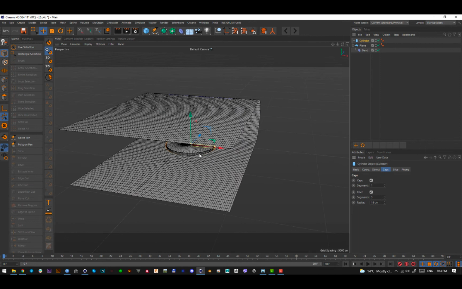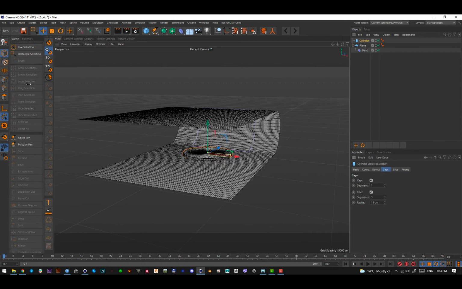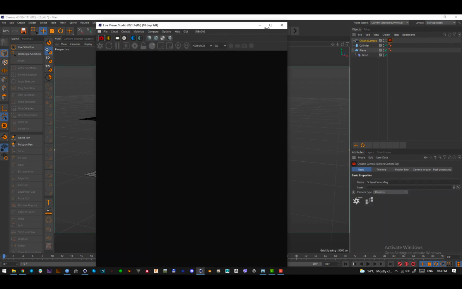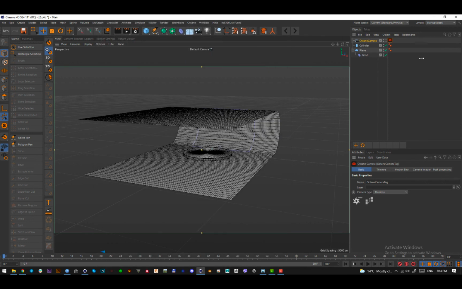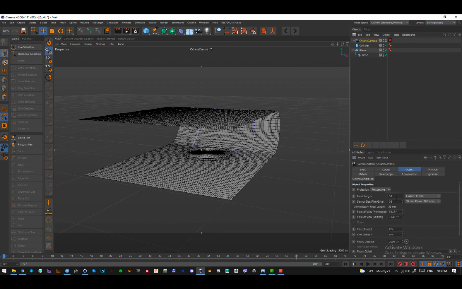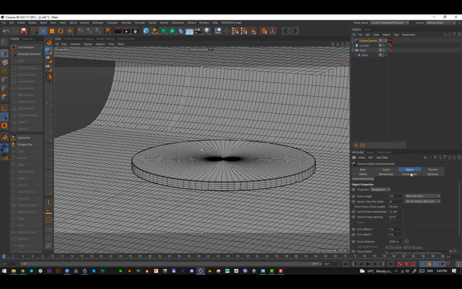Okay, now let's create a camera and position our angle. Because we're going to be modeling, looking through the camera, it's much easier that way. So if we jump here into Octane live viewer, put a camera here, close Octane because we won't need it at the moment. So the Octane camera, we have to jump here to the object and change its focal length to 135. It looks like this.